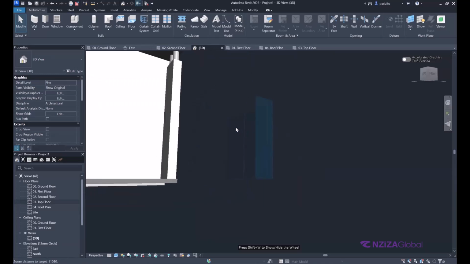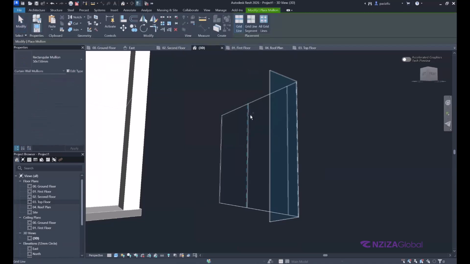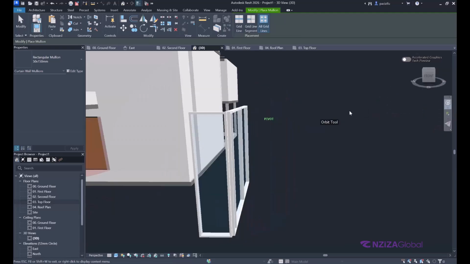So to give it frames, you will just come here on Mullions. You click on Mullions, then you can go for Grid Lines. If you do the mullion with grids, it will just take the whole grid or the whole frame to give it the thickness. Or you can use the grid line segment if it is a small part, or you can click all grid lines to give all the curtain wall the frames. So this is how it works.